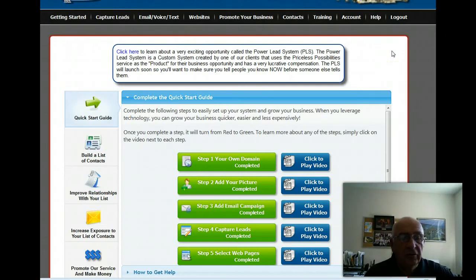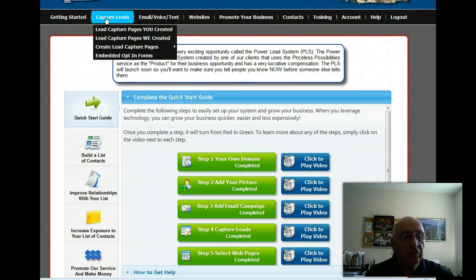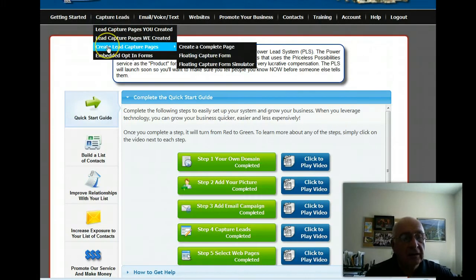I know you are. So I'm in the back office here of the tools that I have, and I'm going to hover over Capture Leads. I'm going to create a lead capture page. I can create a whole number of lead capture pages of all kinds, but I'm going to do something that's really unique here. It's called a floating capture form, and this is what we in this business call the wow feature. It's going to wow you, blow your socks off. Let's put it that way.